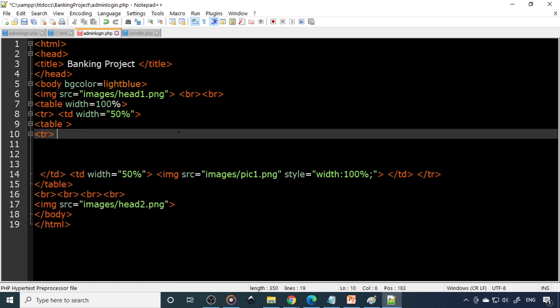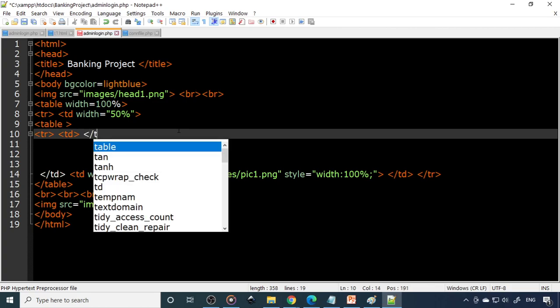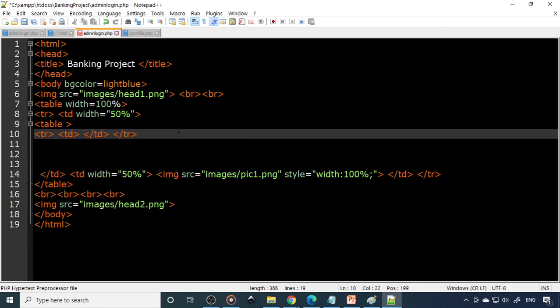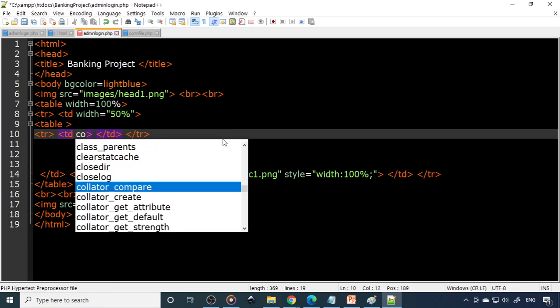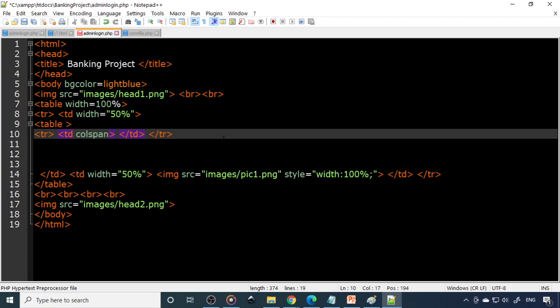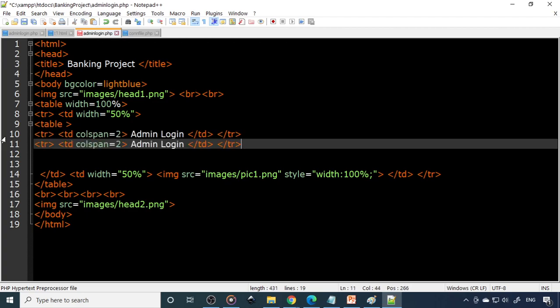Right, so then you can have tr, then td. So here you can see that /td, then tr, this is one line. So here, first line, since this is the first row, you can make column span equal to 2, so we can combine together and you can say admin login here, admin login.